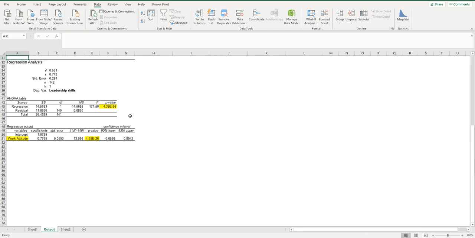In the output, we have here that in the regression analysis, the R-squared is 0.551. R-squared is actually the number that tells us what percent of our data is being accounted for by the model. Here we have the regression output. The intercept actually is the y-intercept of our model or the linear equation.